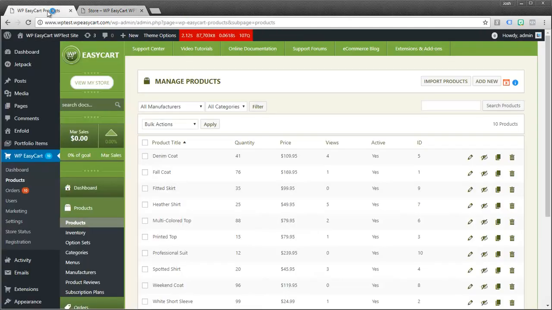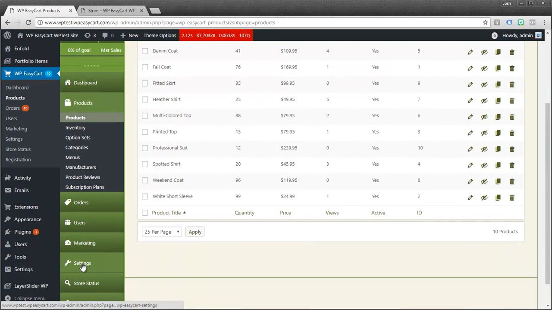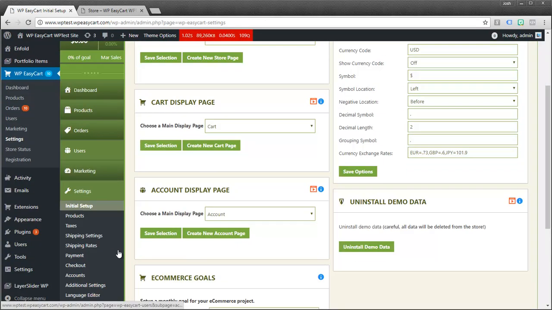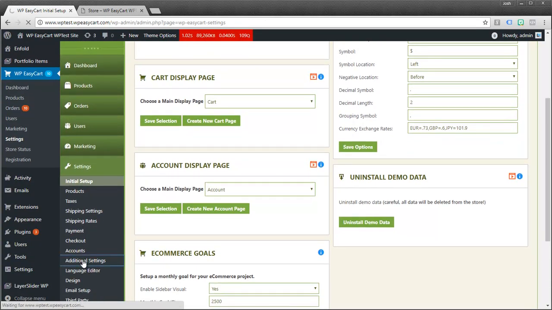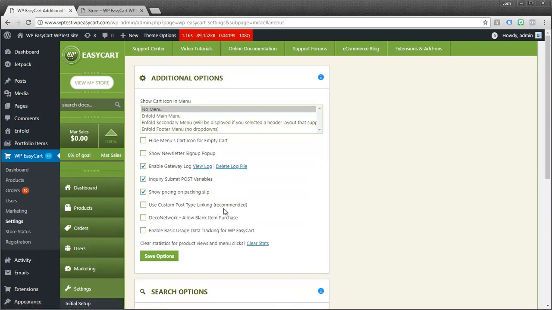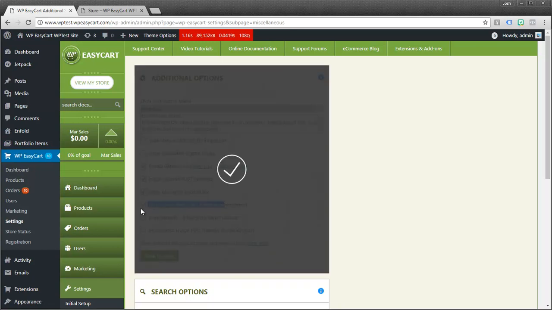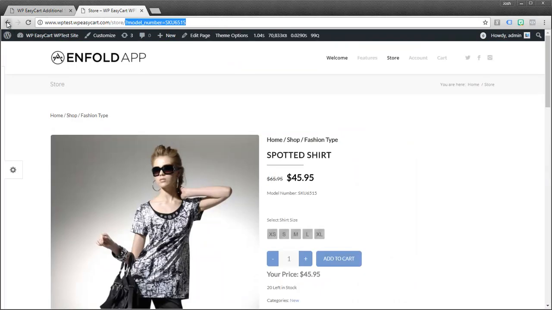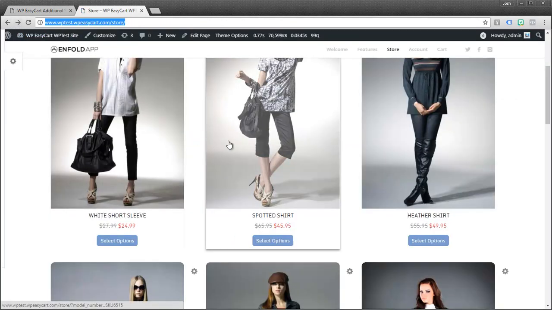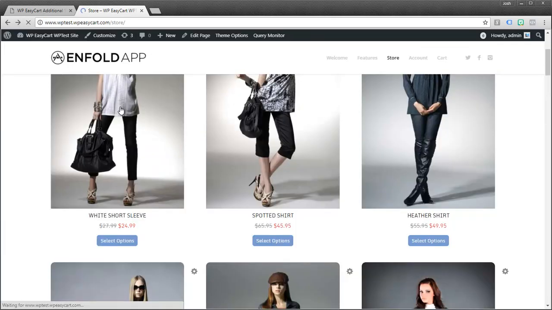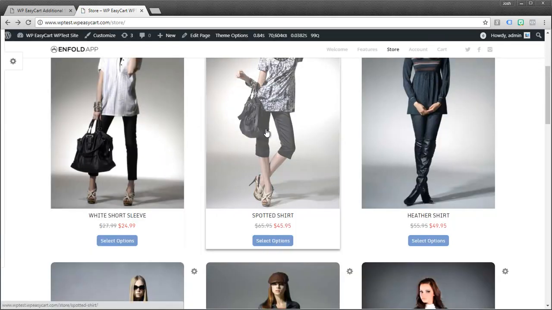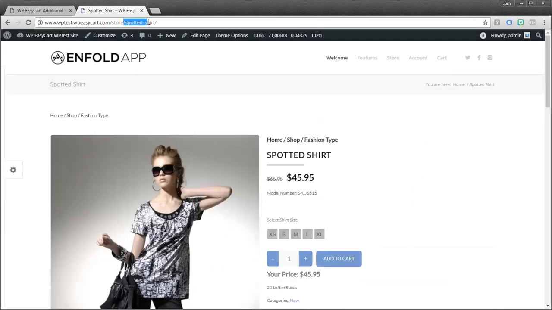So the first thing I do is go to settings and additional settings, and I turn this feature on, use custom post type linking, and I save this. The reason I like to do that is it creates SEO friendly URLs for all of your products. I go to my store and refresh it, and you'll notice the URLs now are nice friendly URLs using the name of the product.